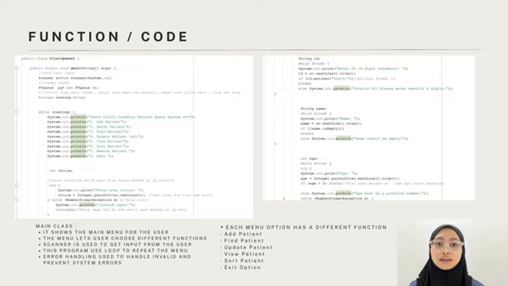The staff can see the ID, name, age, category, and symptoms. And then the sort function can organize patients by name or by age. It will make it easier to read and find patients. Finally, the exit option is to stop the program safely.